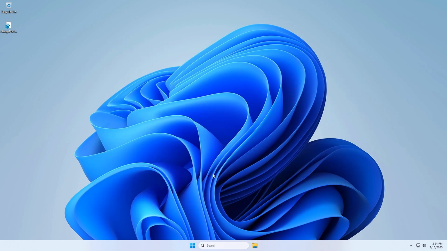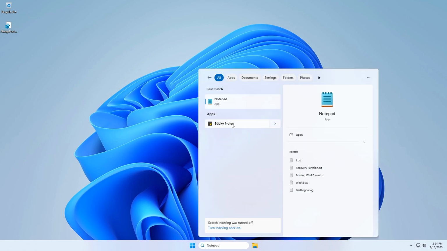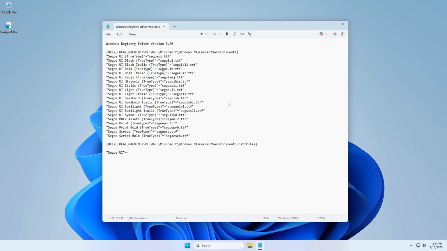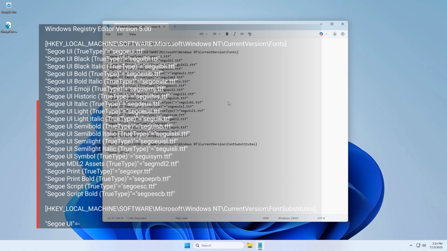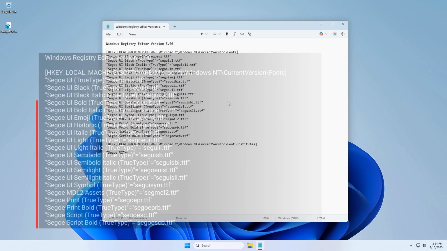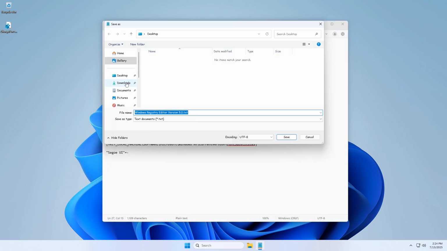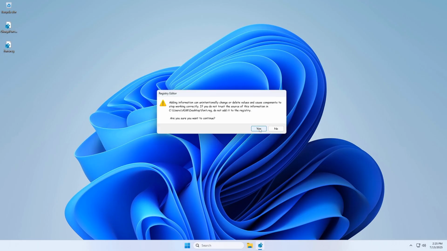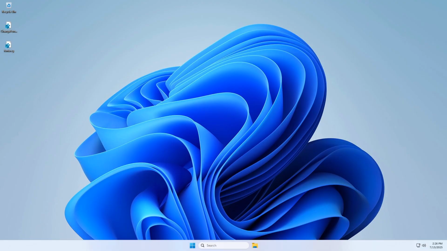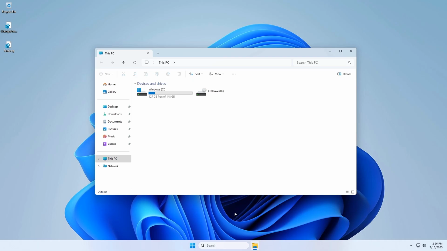Restore the default font, Segoe UI, if things look off or you want to revert. Create another .reg file with the original Segoe UI font mappings. Open Notepad and paste the following code. Finally, apply the registry file, and then restart your PC. Your system font will be back to normal.